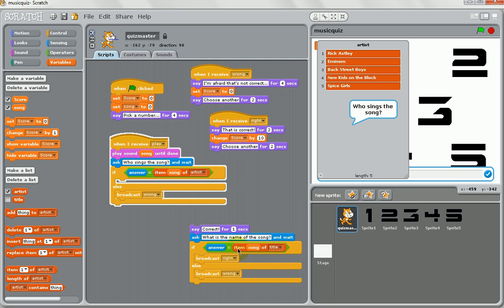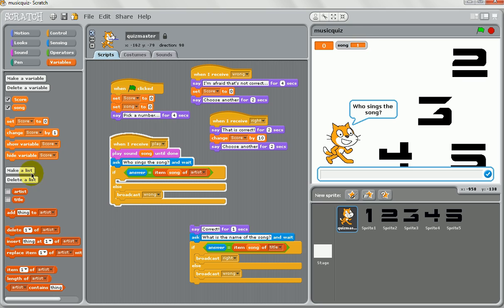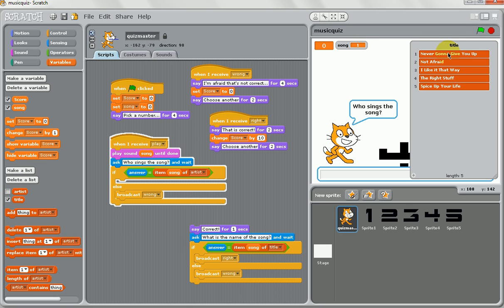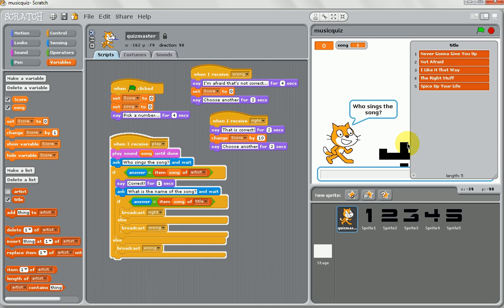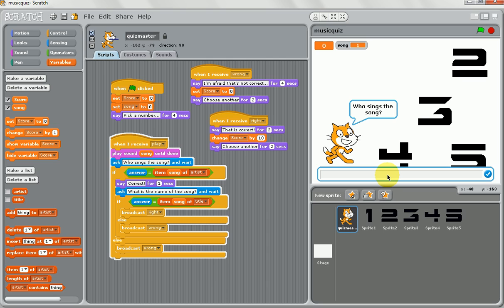If their answer equals item song of title, and song is set to 1 up here because that's what we set it to, so item 1, never going to give you up, then it'll say correct and add some points. Otherwise, it'll still be wrong. So let's test that. We'll hide our answer.